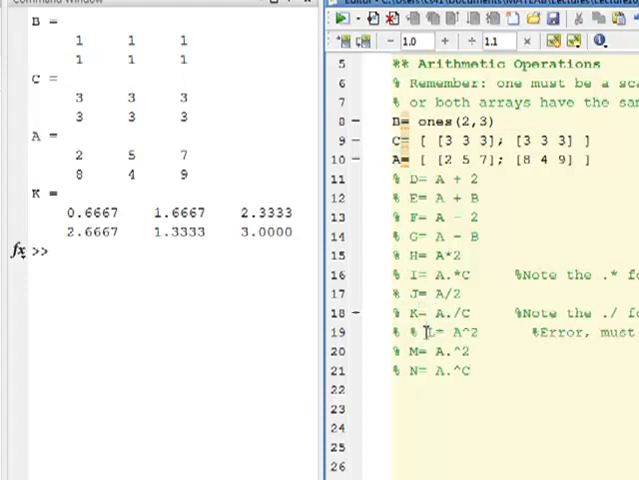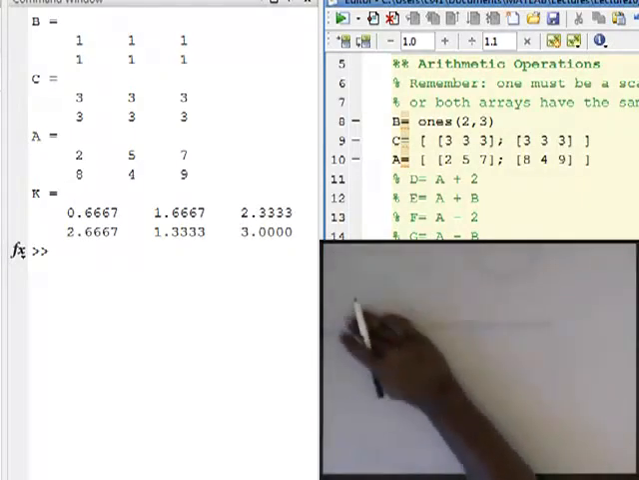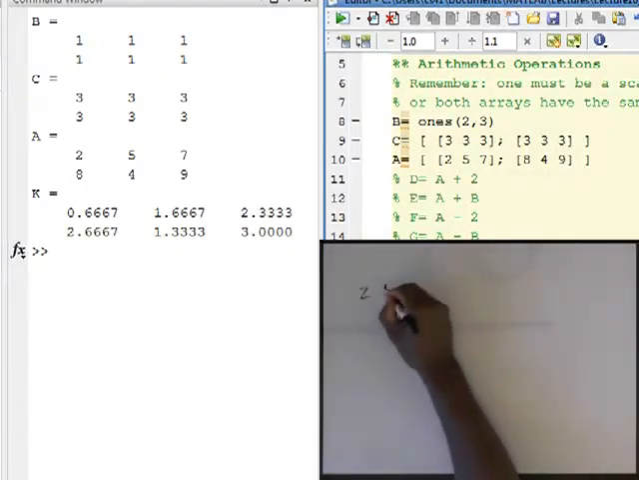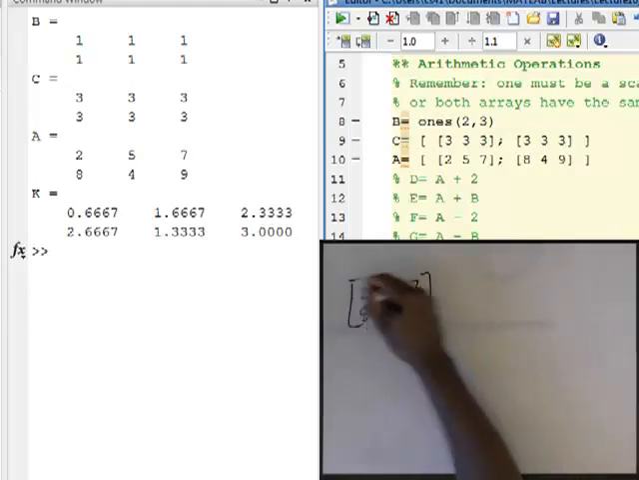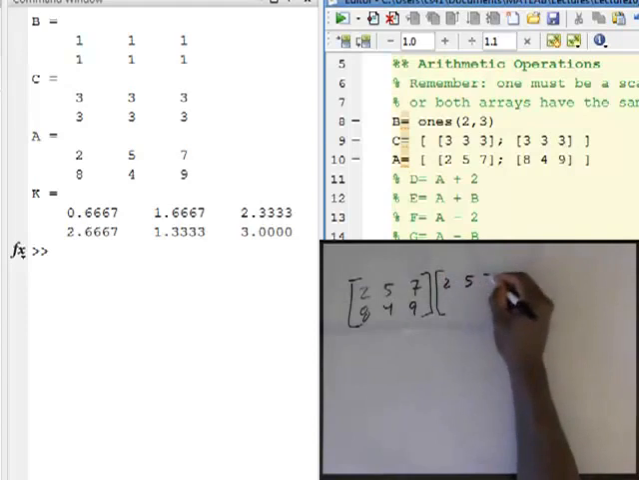On line 19, I'm going to get an error. And the reason I'm going to get an error is, if you think about it, I'm doing exponentials, right? And so here I'm saying square the array A. Well, if you're squaring it, that's multiplying A times A. And so let me go to the board here briefly. So if I have the array 2, 5, 7, 8, 4, 9, and I square it, I'm multiplying it by itself. So I'm actually doing this.